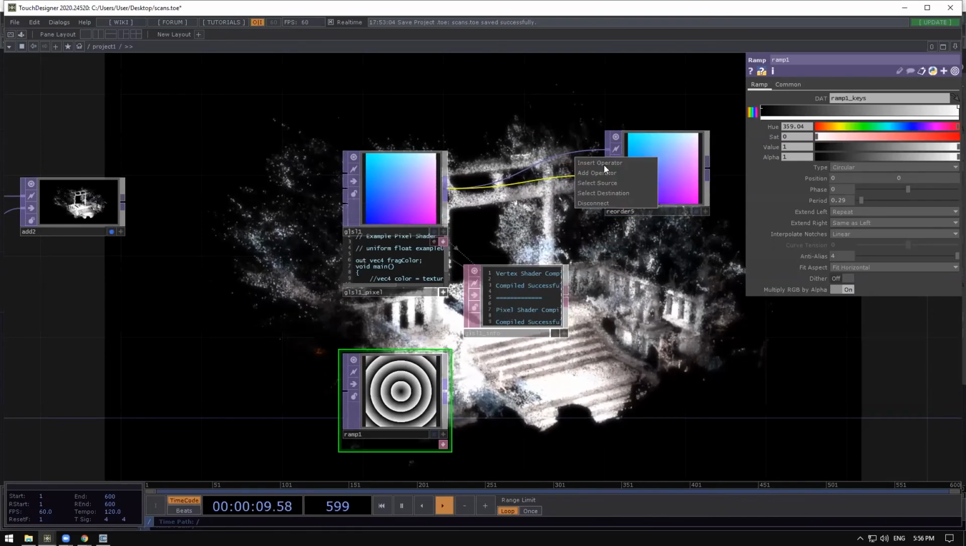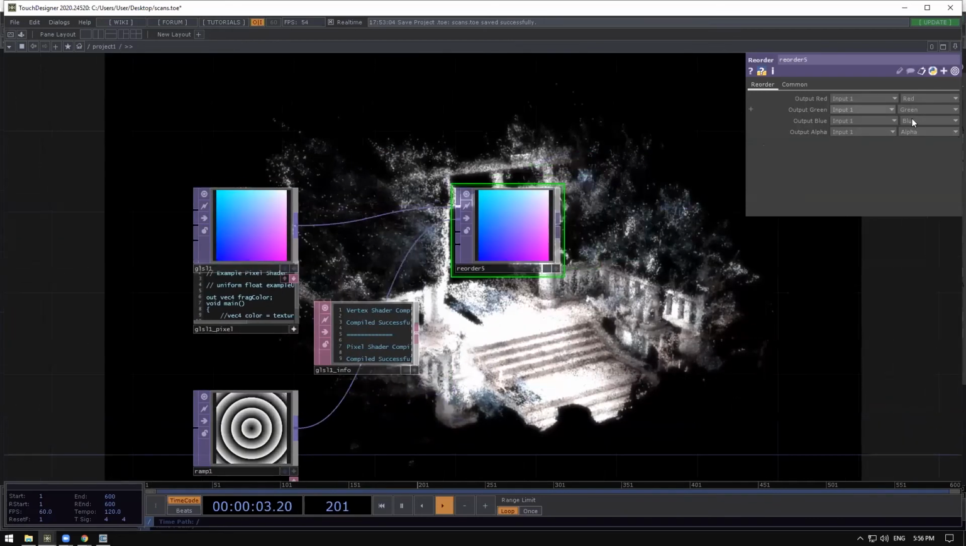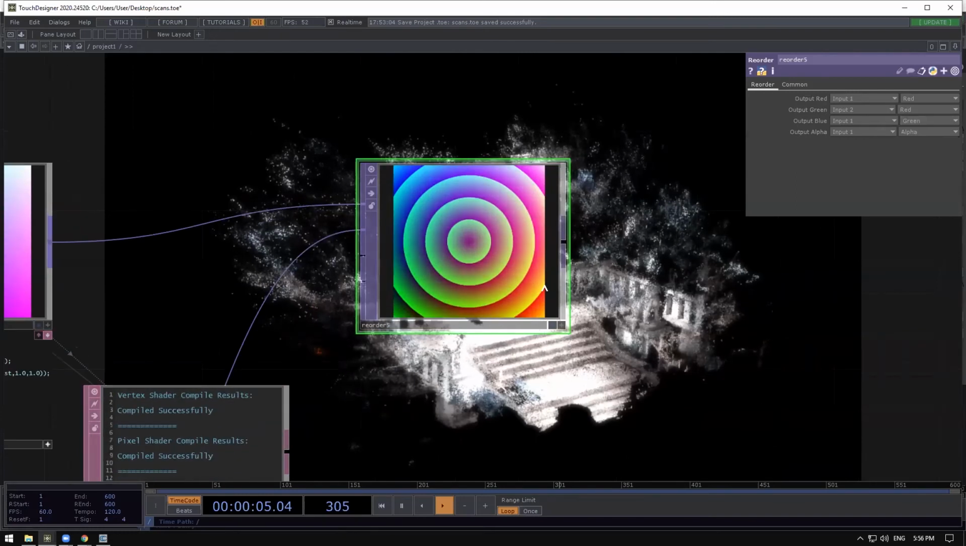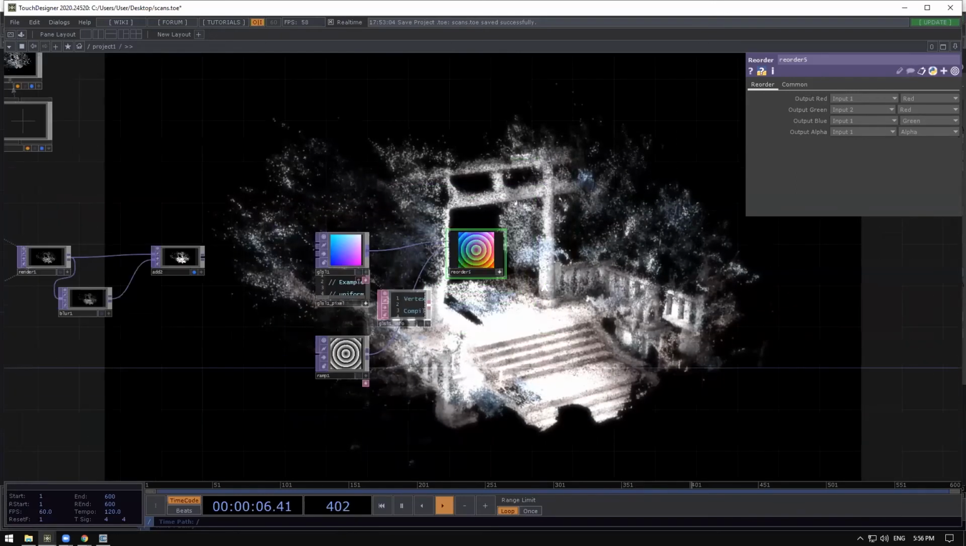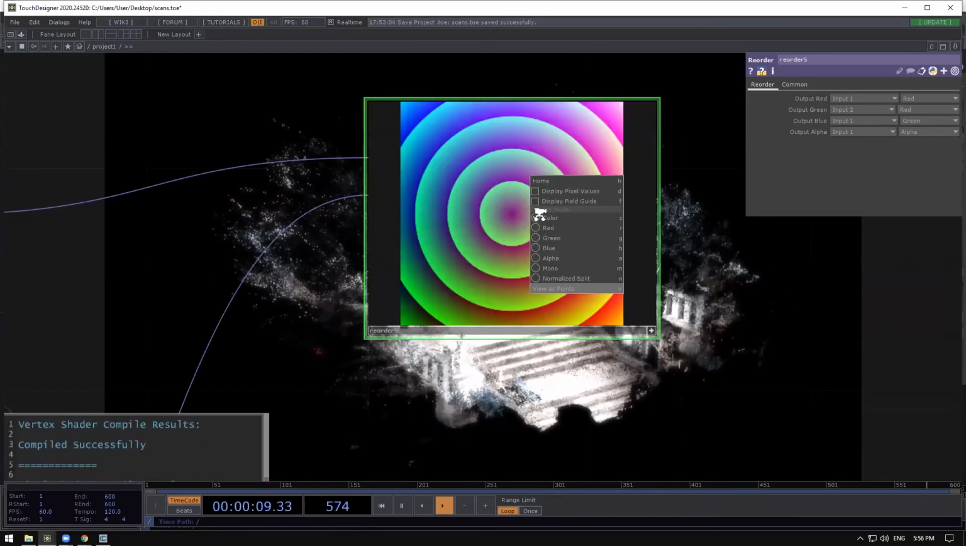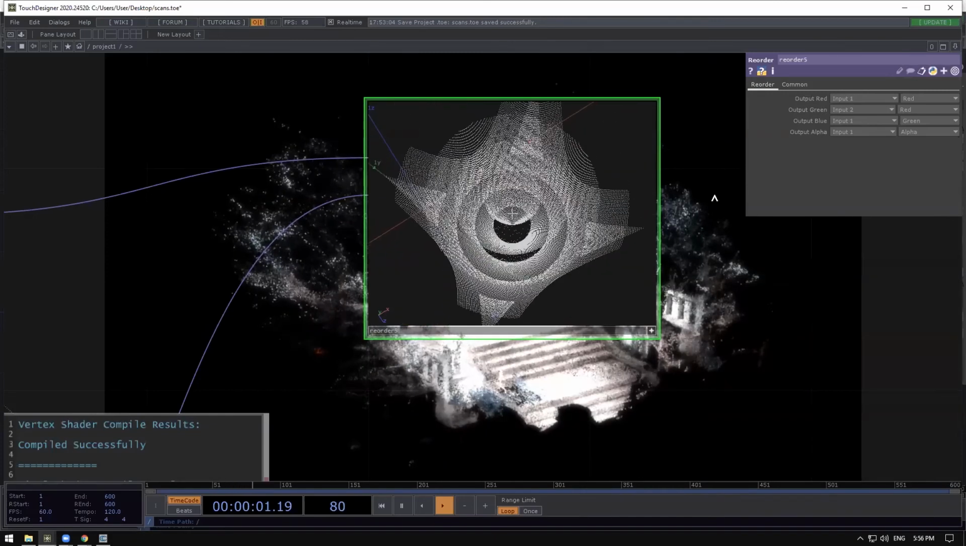So input 1 is going to do X and Z. That's going to do red, and green is going to be blue. And then for the Y axis, we want to use the ramp. So we're going to say input 2, and we're going to say red. So now I get this. And in theory, this should work, I mean, I haven't tested this, so it might not. Oh, there you go. So now I've got a ramp making a point cloud.